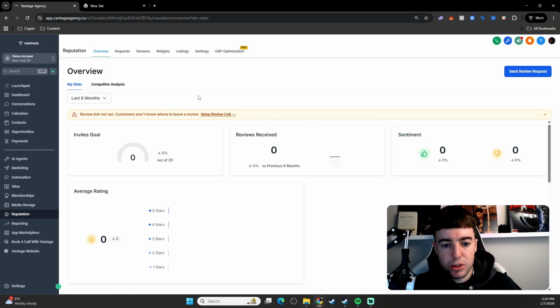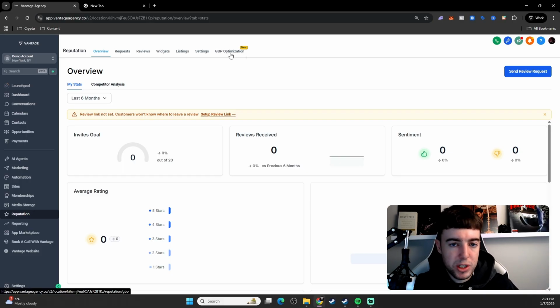Reputation, this is a really cool feature too. This allows you to link it to your Google business, and you can optimize your profile with Google business. So it'll automatically optimize your full Google business profile, which can help you rank on SEO a lot more. This is something we set up for clients also. So if you are interested, you can reach out to us.